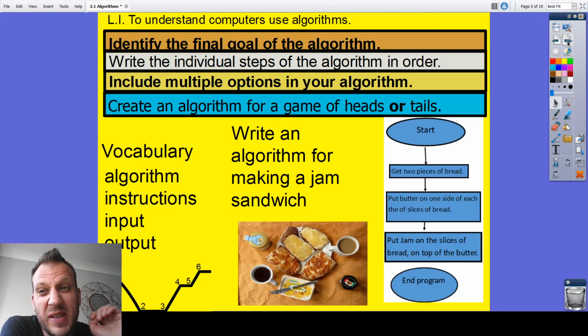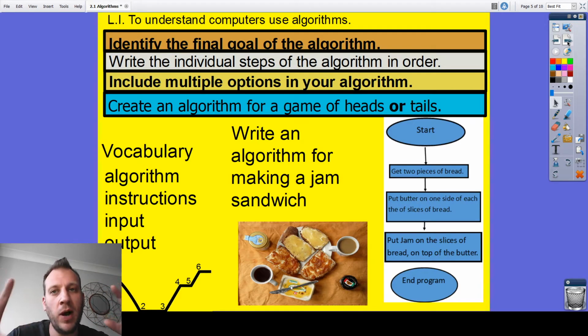So what you're going to do is think about this algorithm, and you're going to try and write for me an algorithm instruction set, really. So you're going to break it down and tell me what happens in what order. So first thing, what is the goal of the algorithm? What's the thing that we're trying to end up at the end?